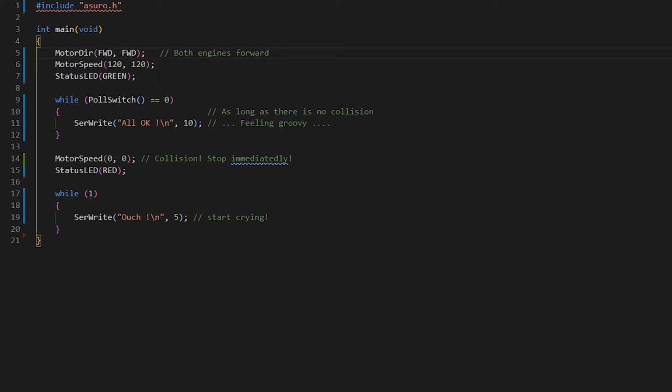So status LED green. And then what we're saying here is while the poll switch is equal to 0. If you remember, the poll switch is the switches on the front of the Asuro. If they're not pressed in, then there's no electrical signal, hence the function holds a value of 0. If they are pressed, then each switch has a different value: 1, 2, 4, 8, 16, etc. So when they are pressed in, the value of the poll switch will go above 0.